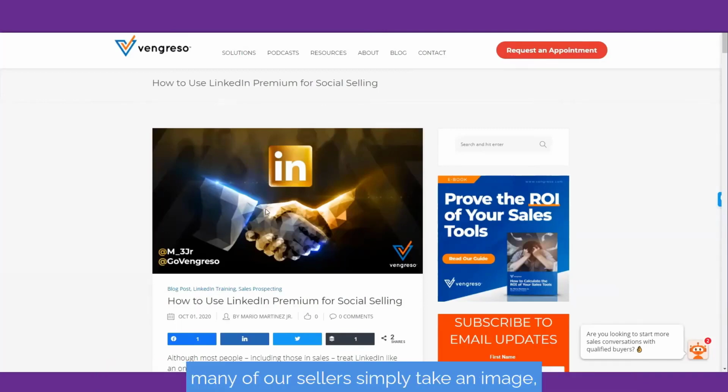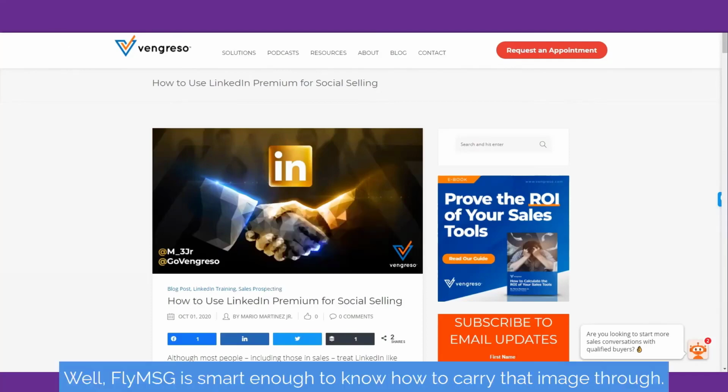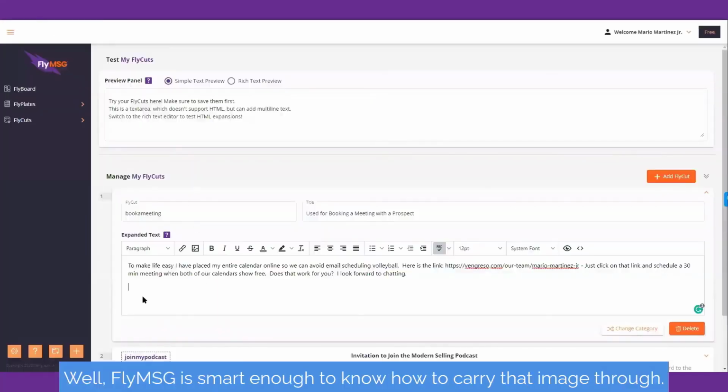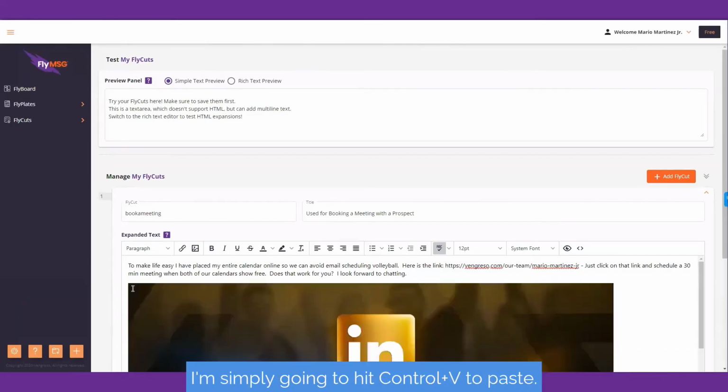Many of our sellers simply take an image, they right-click on it, and they click Copy Image. Well, FlyMSG is smart enough to know how to carry that image through. Coming back here to FlyMSG, I'm simply going to hit Control-V to paste.